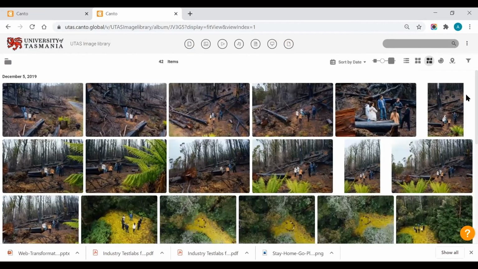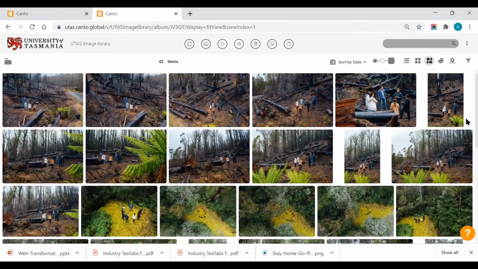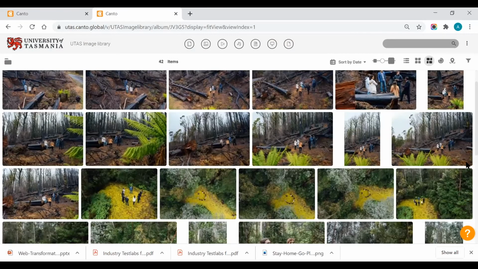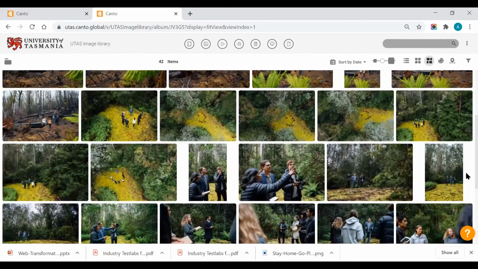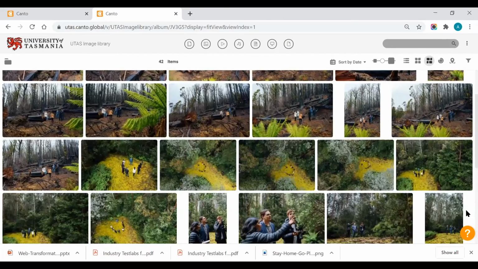up here is actually an economics class out assessing bushfire damage in an area just north of Hobart, and economic impact is on the local environment, local townships, and the people that live in the area. Wow, that's really interesting.